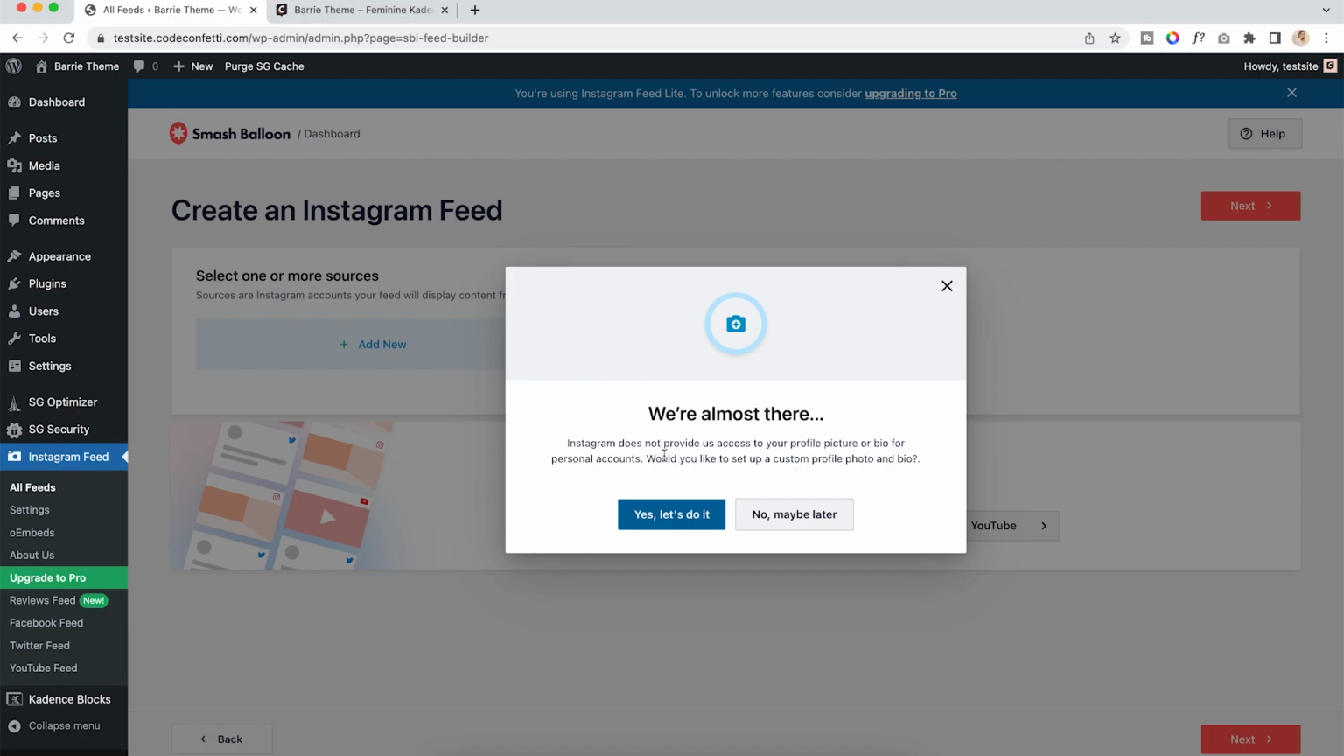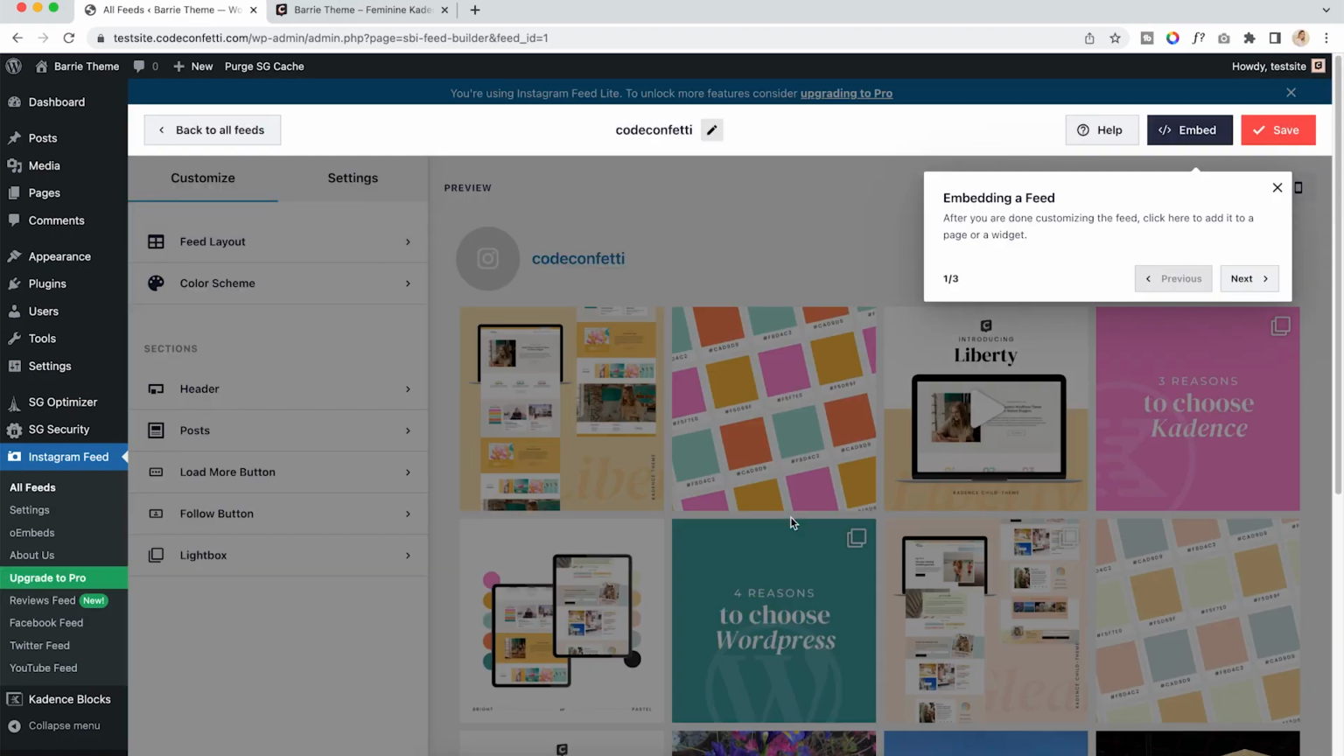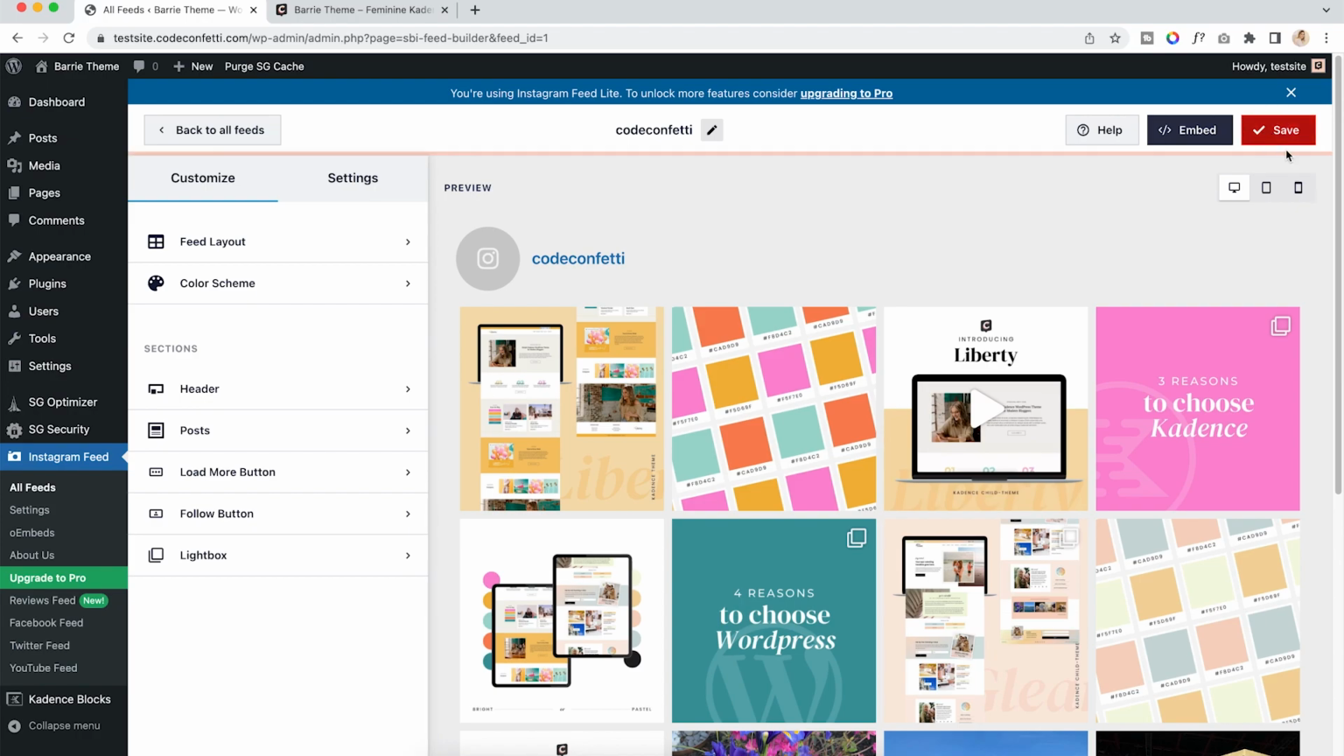And this is just asking me if I want to upload a custom profile picture because the Smash Balloon plugin does not pull your actual profile picture from Instagram. So I'm not going to do that right now, but if you want to, feel free. And then we're going to wait for it to load up here. I'm going to exit out of this. First, I'm going to click save. And now we're going to edit.